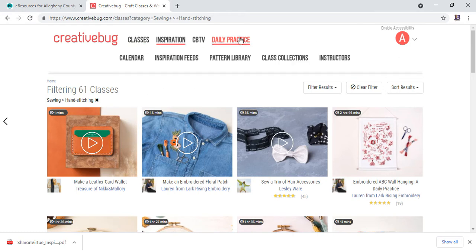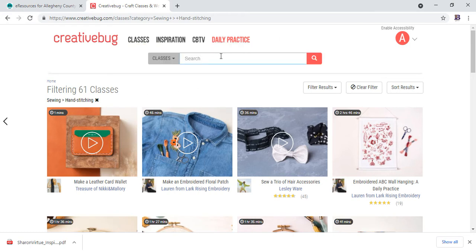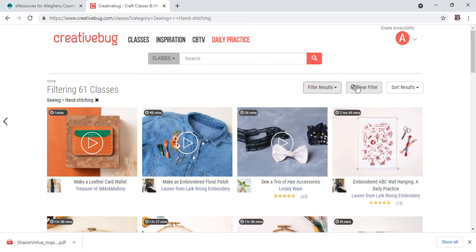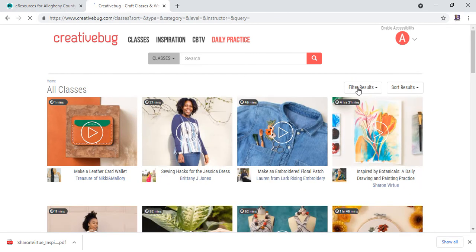Below this top menu bar here is a search field, and you can keyword search, you can search by classes, you can search for images, you can search for instructors, or you can click on blog here. Right down here is filter results. So you can filter your results right here. You can clear this filter. And you can also sort your results. So you can sort them by release date, most popular, or alphabetically.